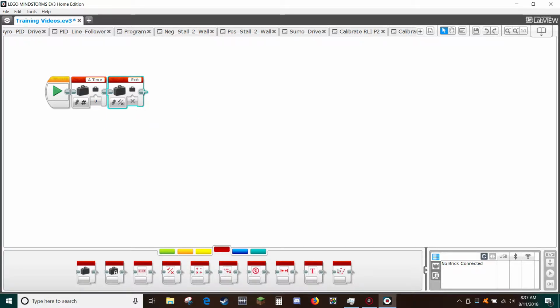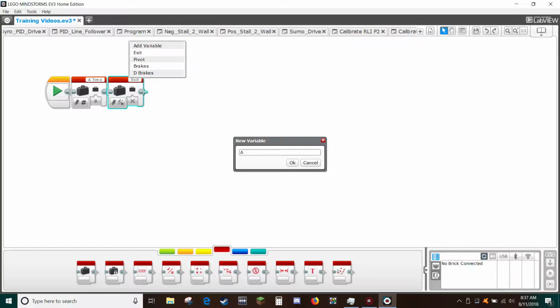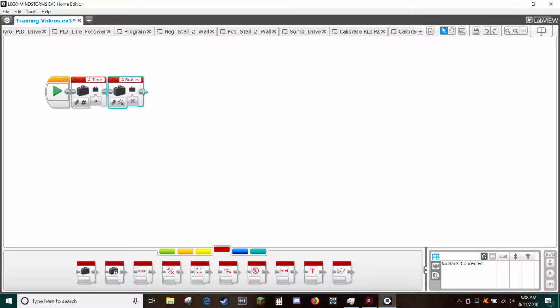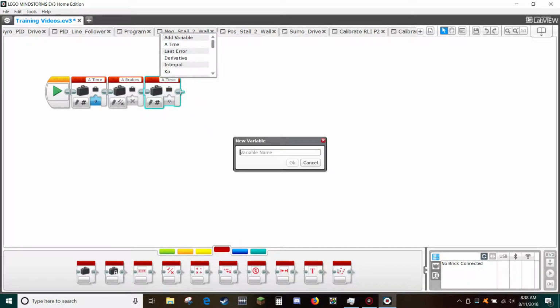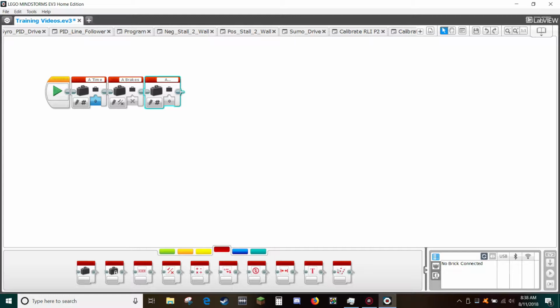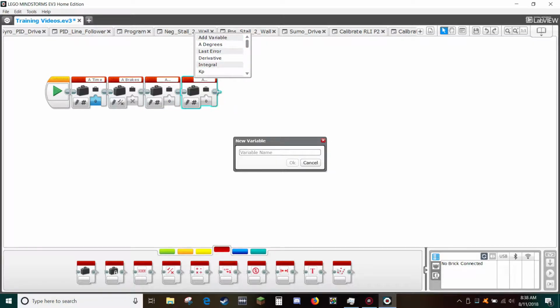Select write logic, and in the variable box, select add variable and type in A brakes. Drag copy the first briefcase and select the variable box, add variable, and type A degrees. Drag copy the third briefcase, and in the variable field, select add variable and type A power.